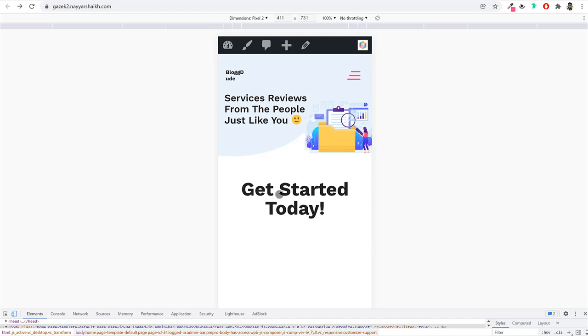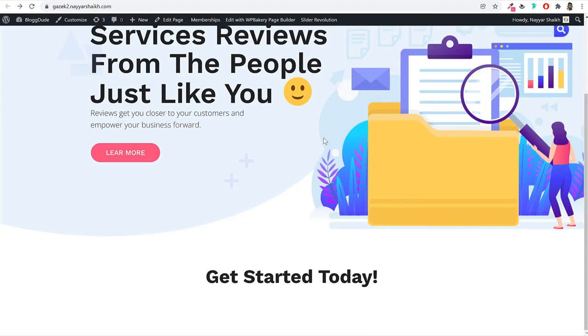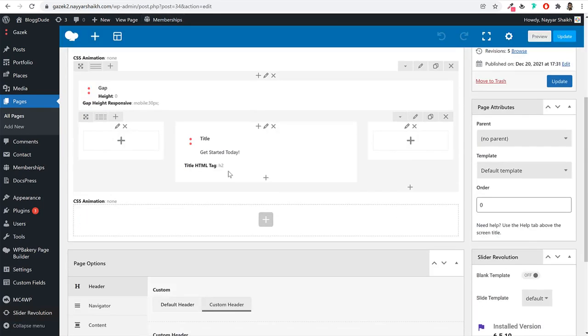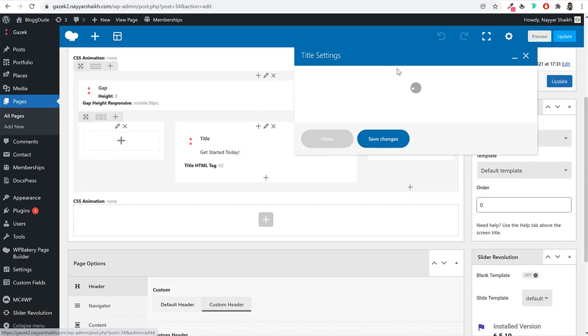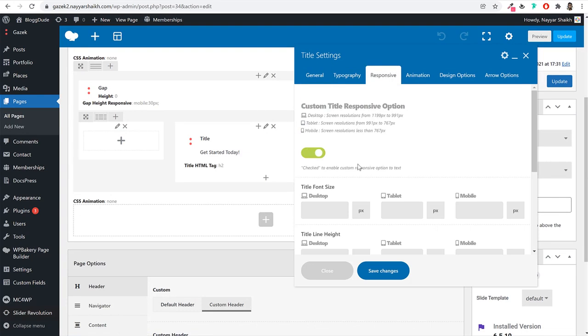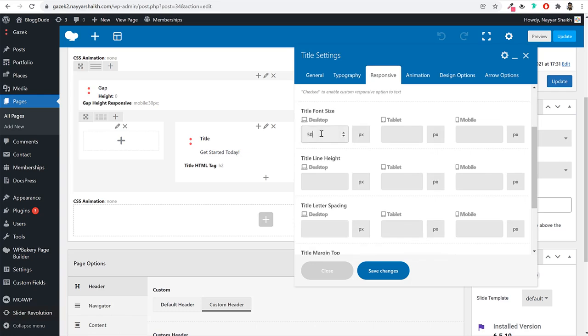So that is the reason why we want responsive options, so that we can display different sizes, different heights for different devices. So we'll select this title, we'll select the responsive option. For desktop, I want to keep it at 50. For tablet, I want to decrease it and make it 40, and for mobile phone 26. So I'll select 26 for mobile phone. Now it will look better.